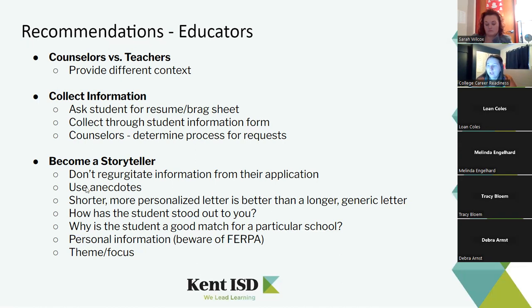When you're writing these recommendations, it's important to become a storyteller. And I know this all sounds like a lot when you have such a high caseload and so many students you're doing this for. But really, the more personalized you can be in these letters, the better for students. You don't want to regurgitate information that's on their application. So you're not just going to list out the classes they took or the things that they were involved in. Any anecdotes you can use are really helpful.